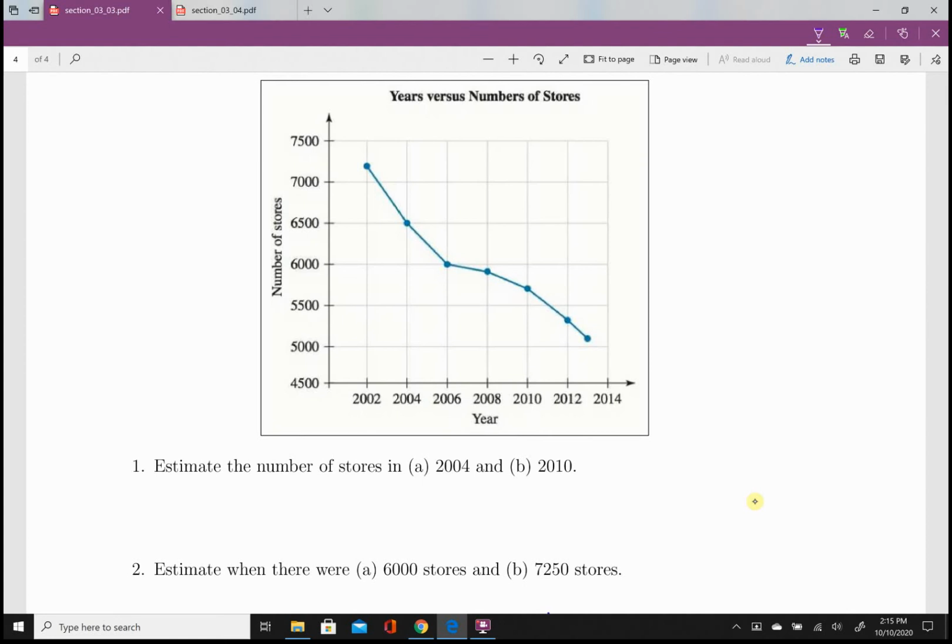So it wants us to estimate the number of stores in 2004, okay? So that'll be 6,500 stores, I would say would be a good estimate there. And in 2010, which is going to be somewhere halfway, maybe a little less than halfway between 6,000 and 5,500. So maybe like 5,700 rather. Sorry, I really intensely misspoke on that number. 5,700 is what I would say would be a good estimate for that particular value.